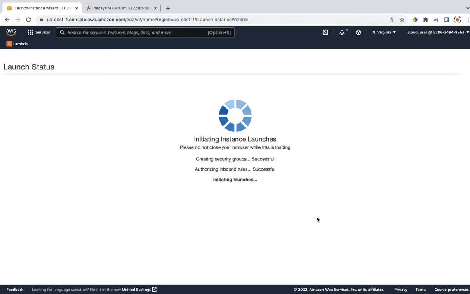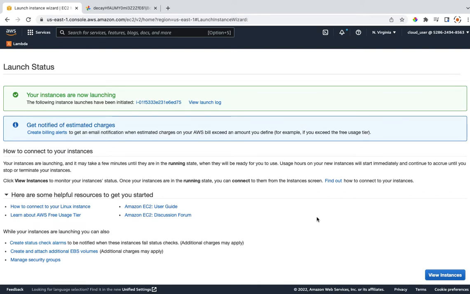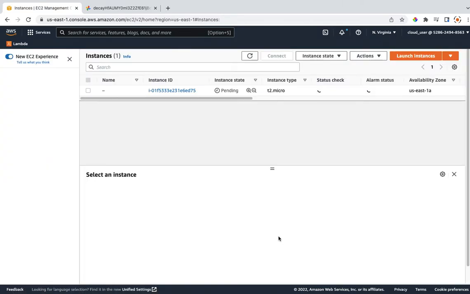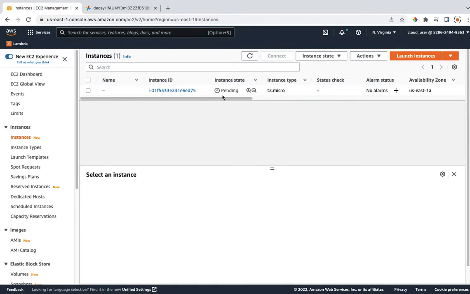Launch, and then we're going to launch our instance right there. So now we can just view our instance. It should be ready or it should be pending. It's pending right now, so probably after some minutes we just run a refresh, and then we can see our EC2 instance that has been created.